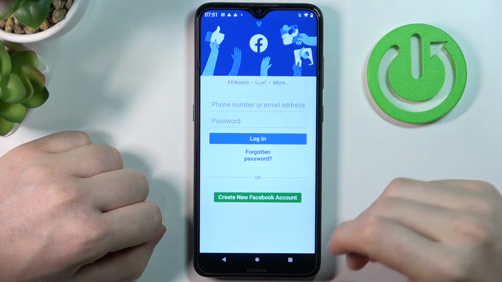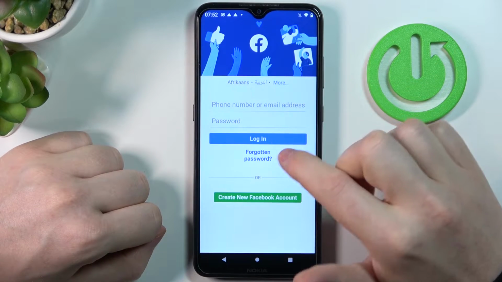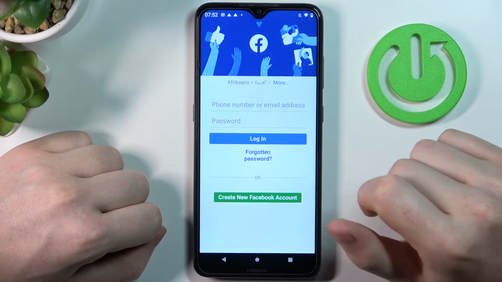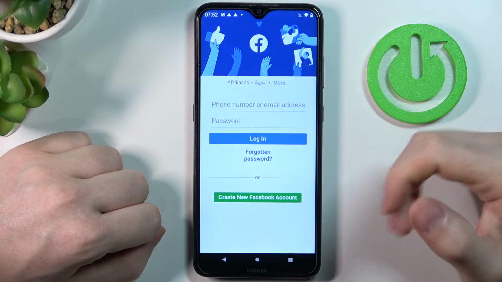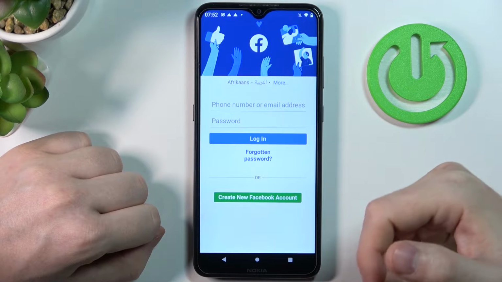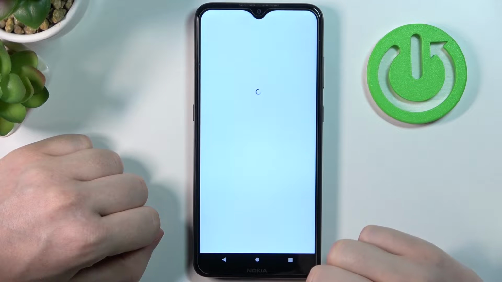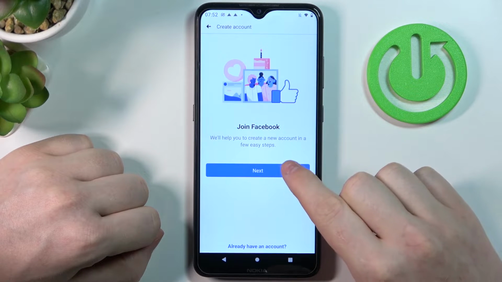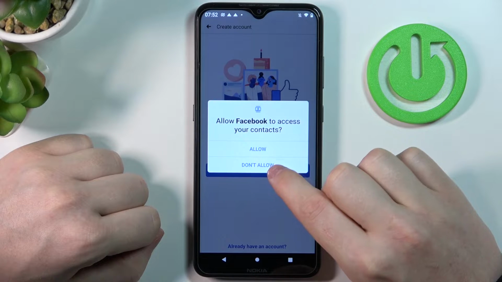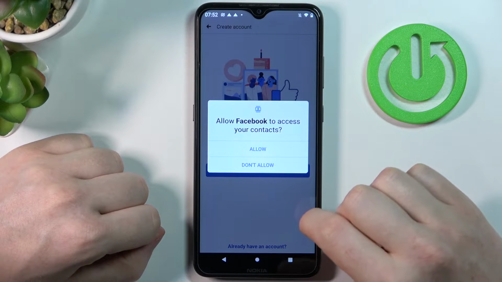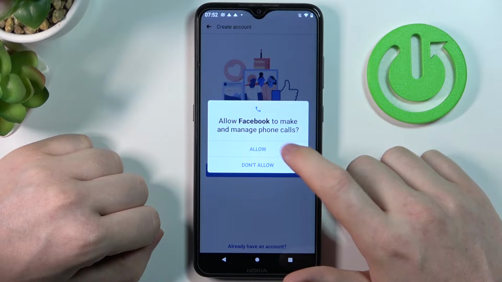Now right here you might get a pop-up with your available Google accounts, so you can choose any Google account to be used as an already pre-made account for this Facebook, but I'll be creating an entirely new account. So let's go for create new Facebook account. Then next, let's allow it. You can go with don't allow, but there might be some problems afterwards, so let me allow.